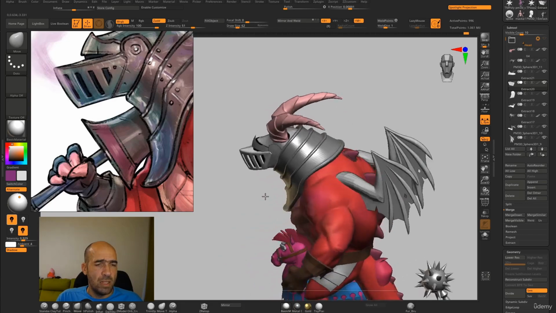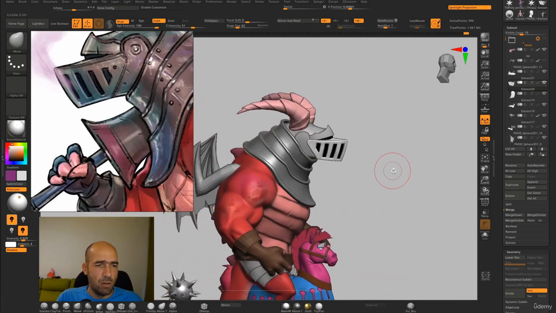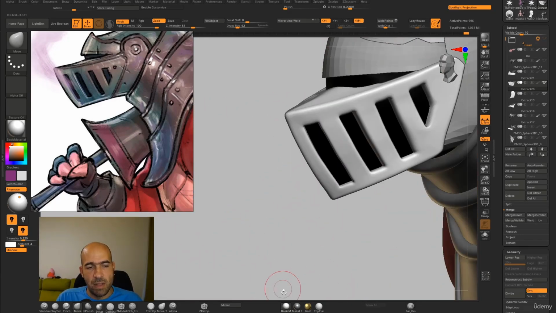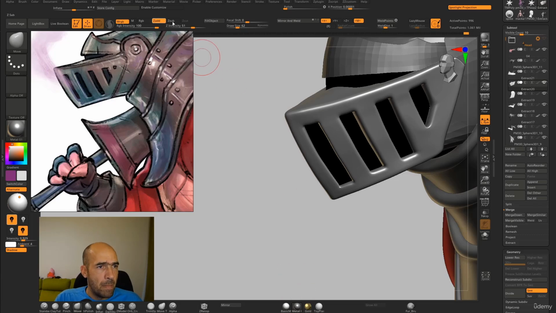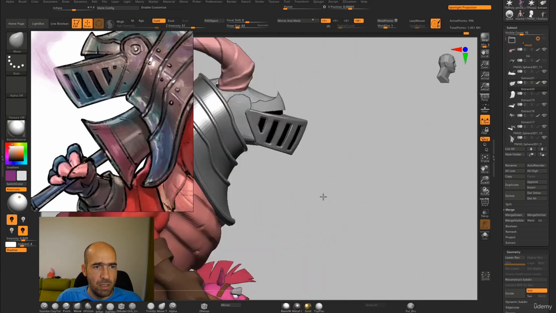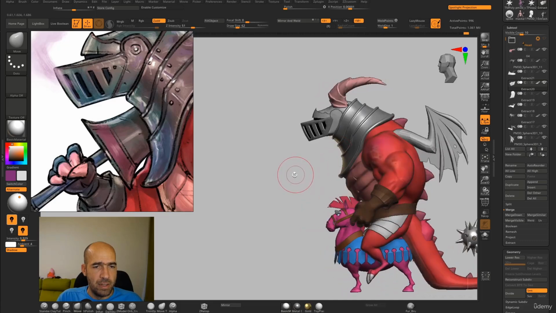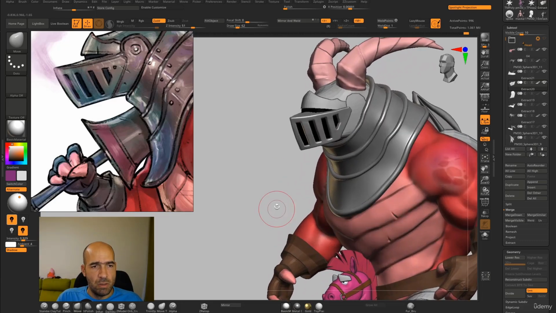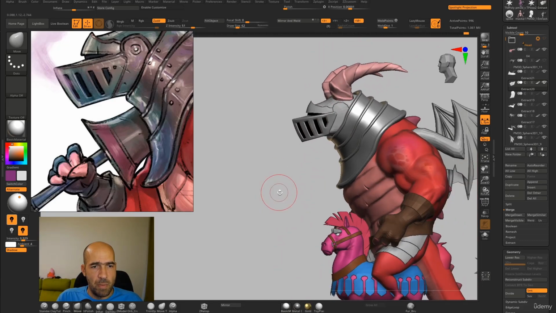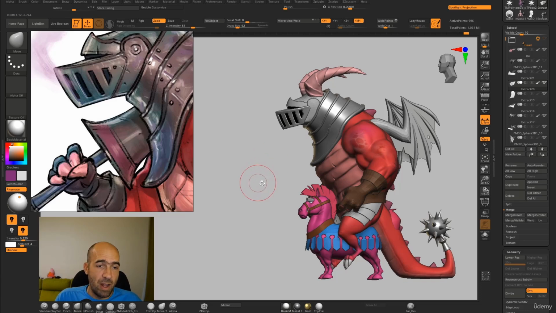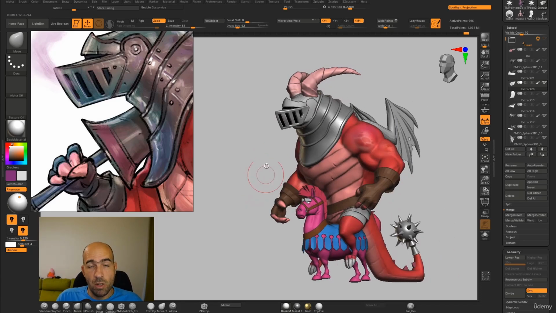So now this is what we have. This is looking kind of fine. I will go to metal again, mRGB, fill object, and then go basic material. And now we have this. And in the next video, we'll continue with the other parts of the helmet maybe, or if I have something else in mind, we will continue with something else.